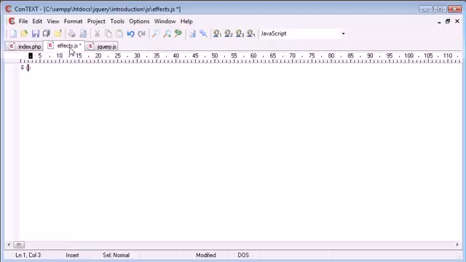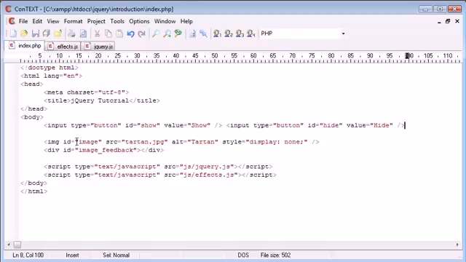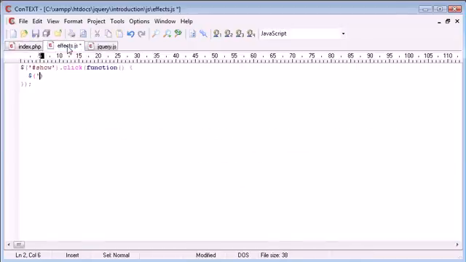So the first one I'm going to do is show. So I reference show, and then I say dot click, and inside of this I need to create a function and the block of code that's going to be run when we click this button. So function, I'll bring the block down so we can work inside of here, and now I'm going to reference the image itself, which I've given an image ID of image. So let's go ahead and say image dot fade in.